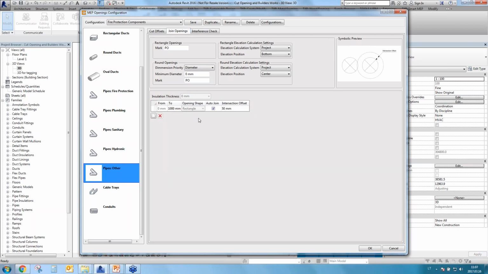As well, we have special features for joining openings if they are near each other. So if the openings or the MEP elements are near each other by 50 millimeters, we'll always auto-join them into one bigger opening, and we'll always use a rectangular one.